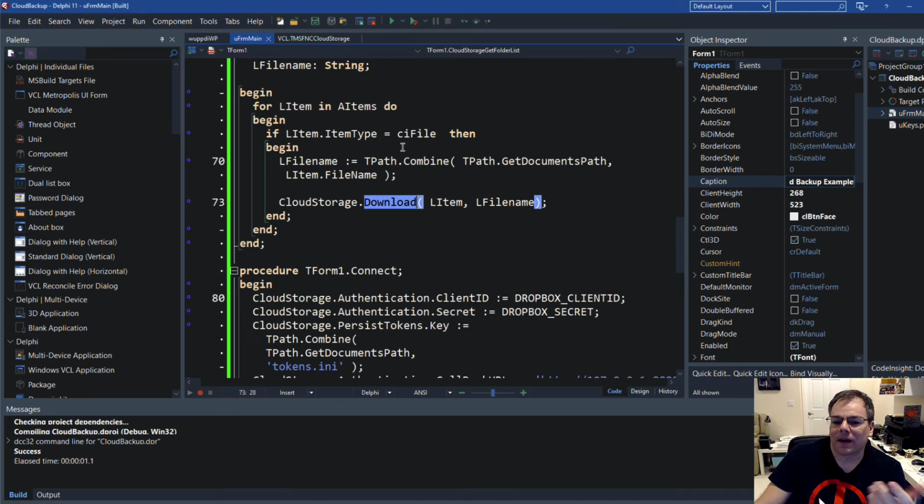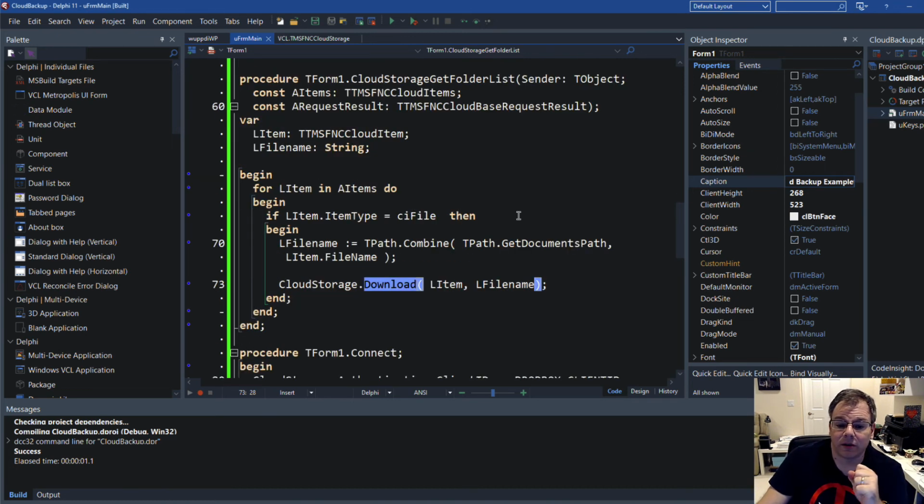Of course, and this is something you can do on your own. If it's a folder, you can download the files for that folder and trigger a recursion to download all the folders from your Dropbox or whatever storage provider easily and quickly that way.